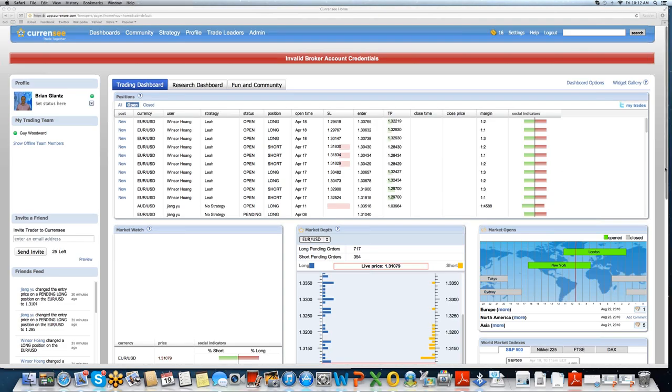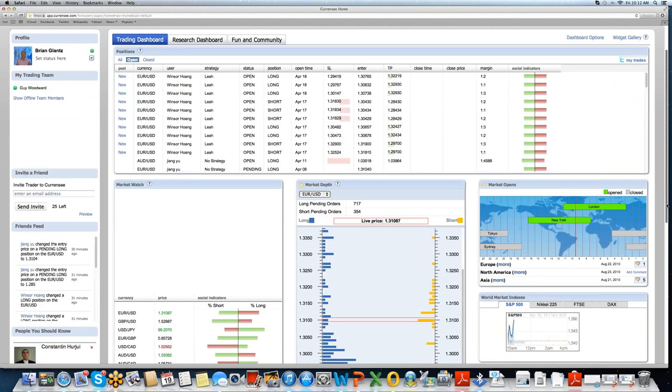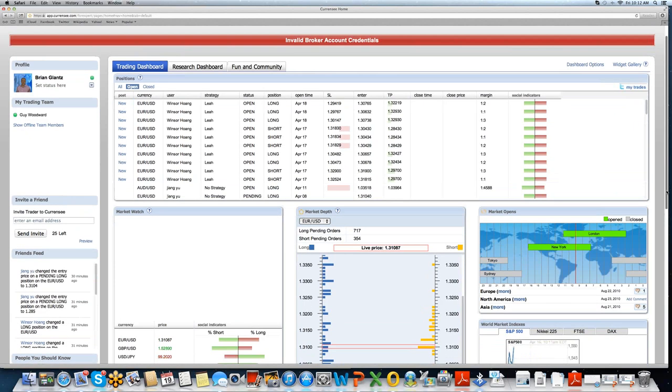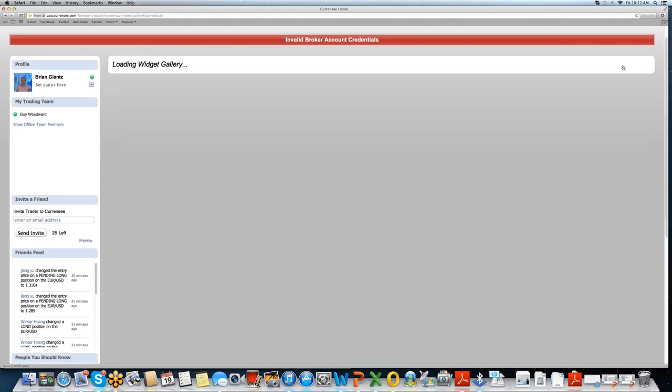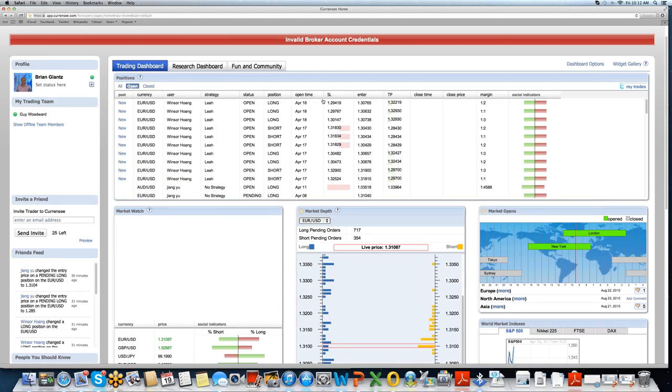Dashboard. I have the ability to add widgets as I would like to arrange them. And you see here there is a widget gallery, and I can pick and choose from economic calendars or different types of feeds and news and analysis, any way that I seem appropriate. I've chosen to pick these particular widgets on my trading dashboard.